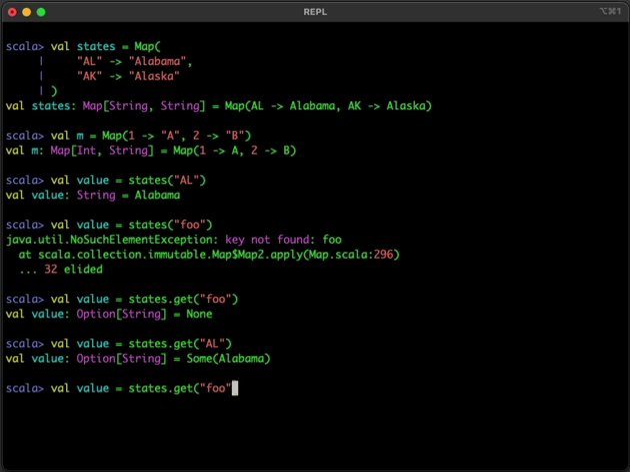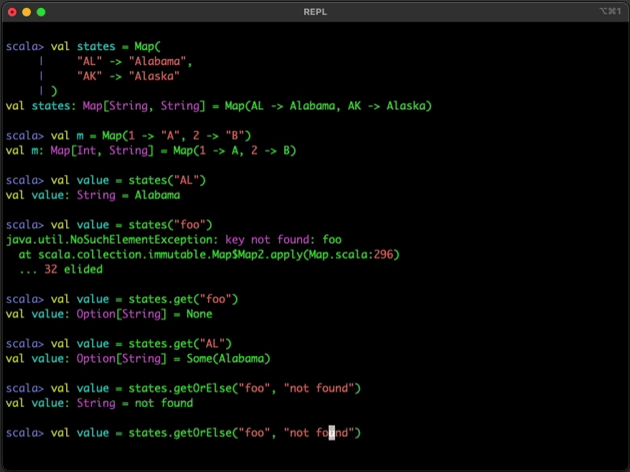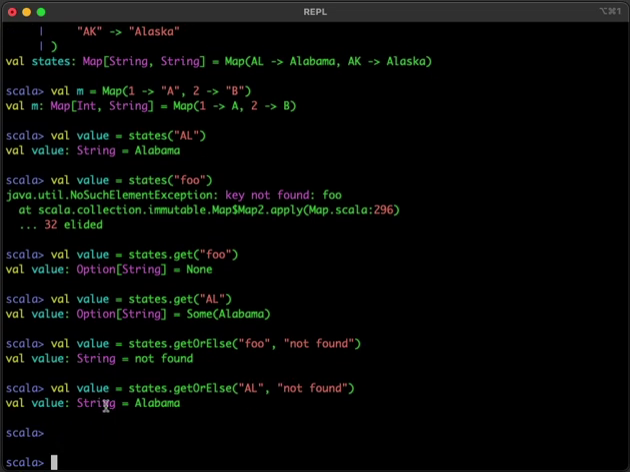Another possible approach is to use getOrElse. Again, I would pass in foo, which is the key I'm looking for, and then the orElse value goes right here. So I would say "not found". Now value equals the string not found in this case. But if I pass in the correct AL right there, then value is the string Alabama. So get is a safe approach, and getOrElse is a safe approach. Conversely, using the approach before is not considered safe, because it throws that type of exception.